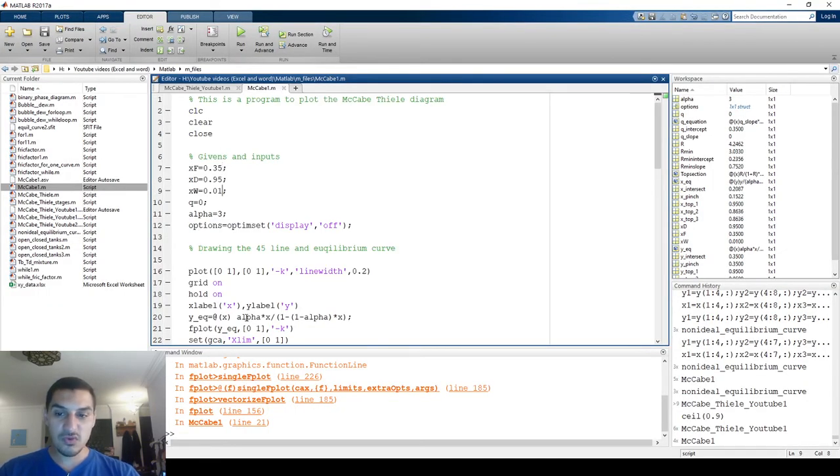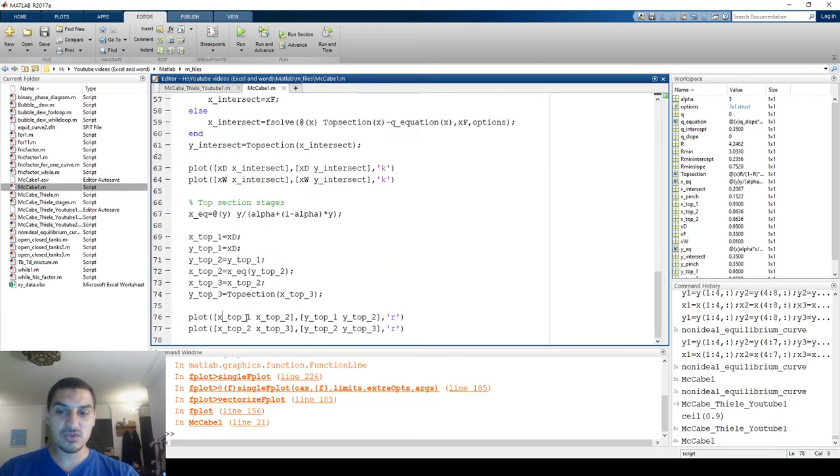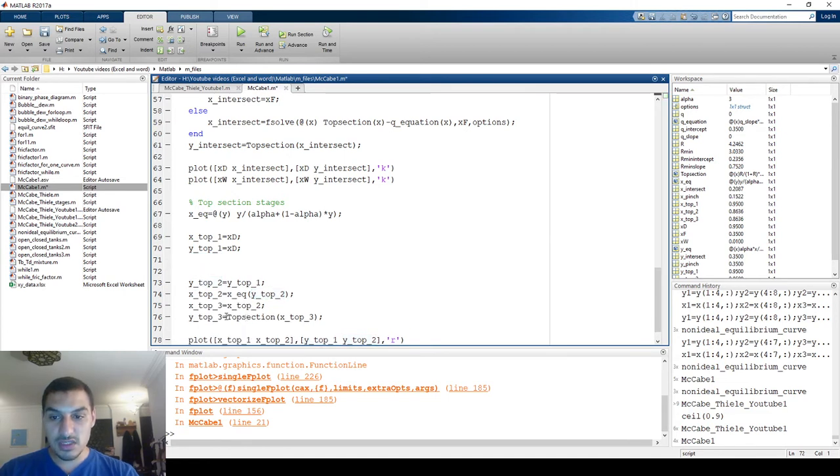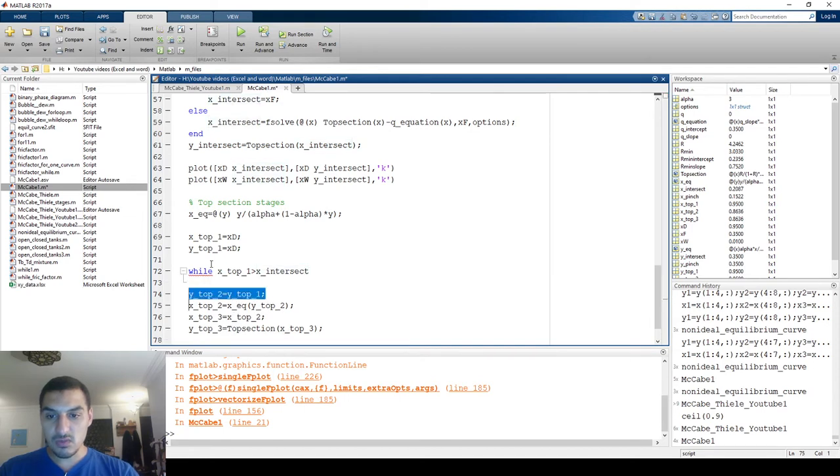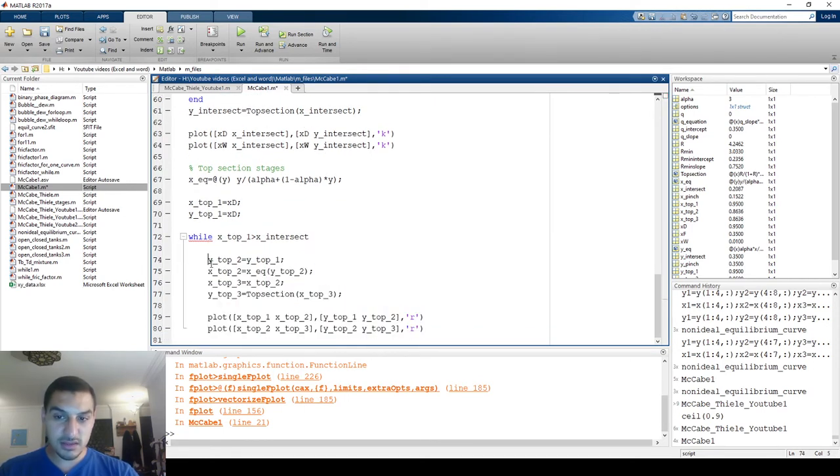To do this, we need to go for looping, and since we have a condition, I go for a while loop. To start the loop, I will start it from here because I should have a point to start with, which is here. I need a point to start the looping with to do the checking the very first time. So I would say while x top 1, let's keep it and then we'll come back to it, is greater than the x intersect, then this will happen.